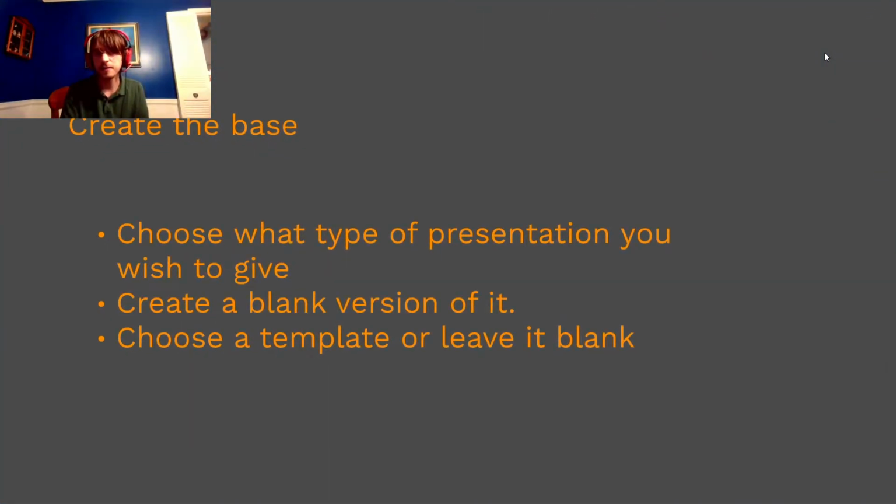Once you have an account, it's going to bring you to another page, which is going to have several options of presentations for you to choose from. So the next step is to create the base for your presentation. This means you're going to choose from their options of what presentation they have. And for this one, I will be covering Prezi Present. And so for this, you're going to want to create a blank version of it by clicking on the plus symbol in the list of presentations.